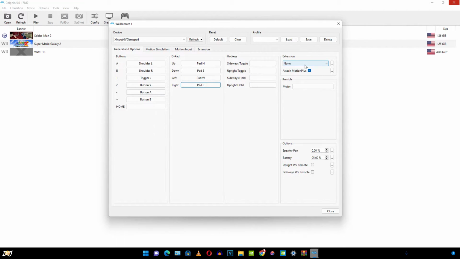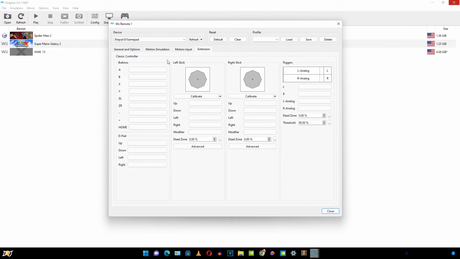Wii remote supports different extensions. I'll be mapping classic controller and Nunchuck. First I'll map the classic controller. Now we need to go to extension tab. Map all of the keys similar to Gamecube controller.